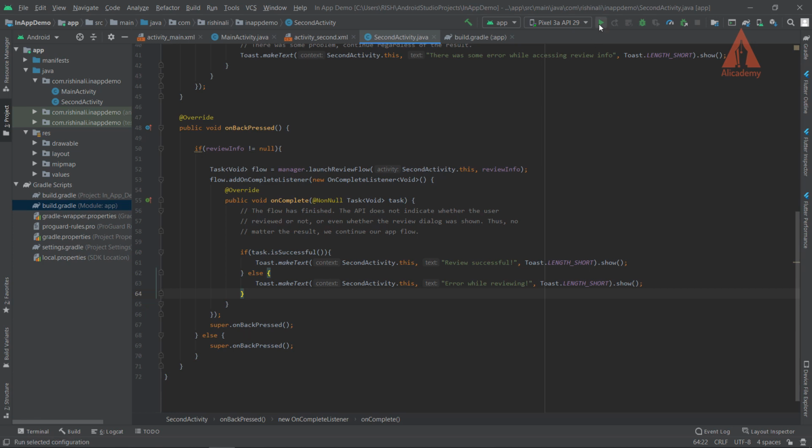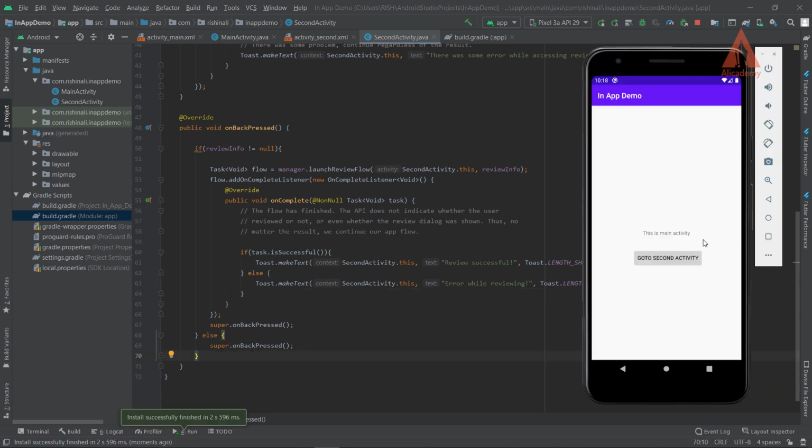Now let's run this application in our emulator. Now this is going to take a while, so I'm going to fast forward this. Now here our app has been launched. Now go to second activity. Now this is the second activity. Now if you go back, review successful. So pressing of the back button called the review info object, but it is showing review successful.